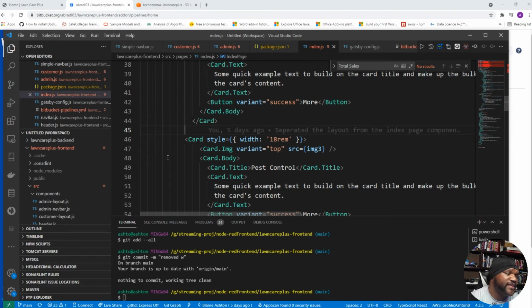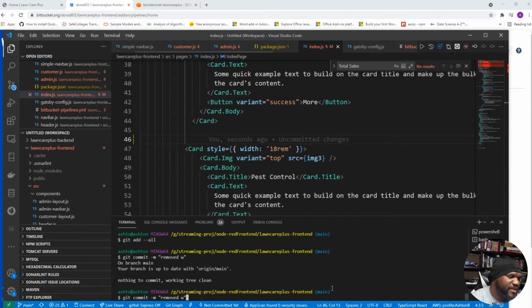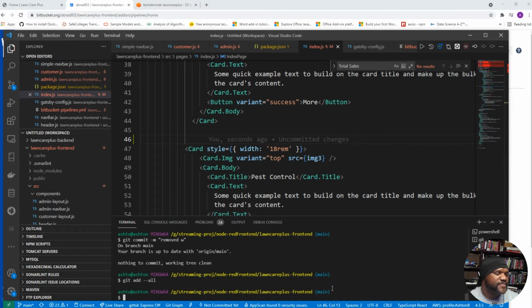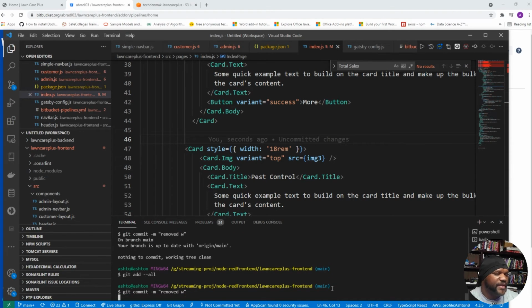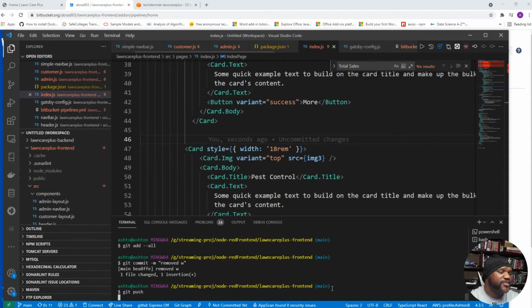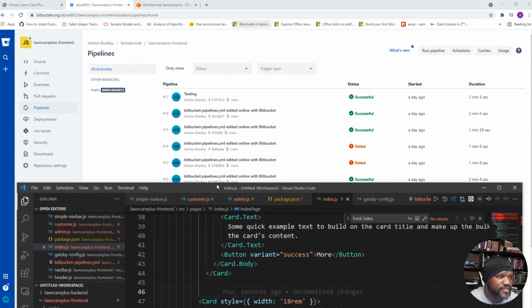So what I'm going to do is put a space right here and save it to give us something to commit. Then I'm going to do an add all, and then a git commit. See how I did that change, because I want this to kick off the pipeline. Then I'm going to do a git push. So when I do that git push, watch this.